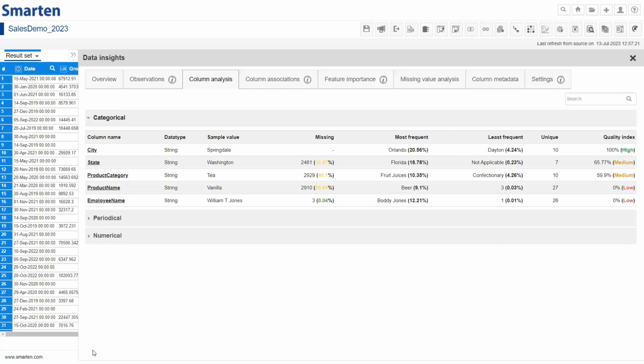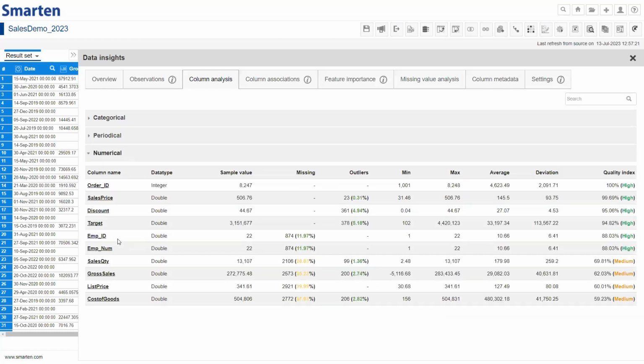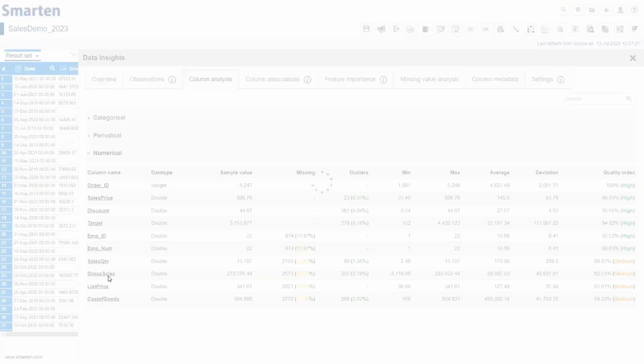Let me go back. And let's say we want to explore any other column, like say a numerical column. So I will just expand this. And as in the categorical column, it is also showing us basic information for all numeric columns, such as average, deviation, and quality. Also, it is listing the number of outliers found in each numerical column. So let's say we want to go for gross sales. I will just click on this.